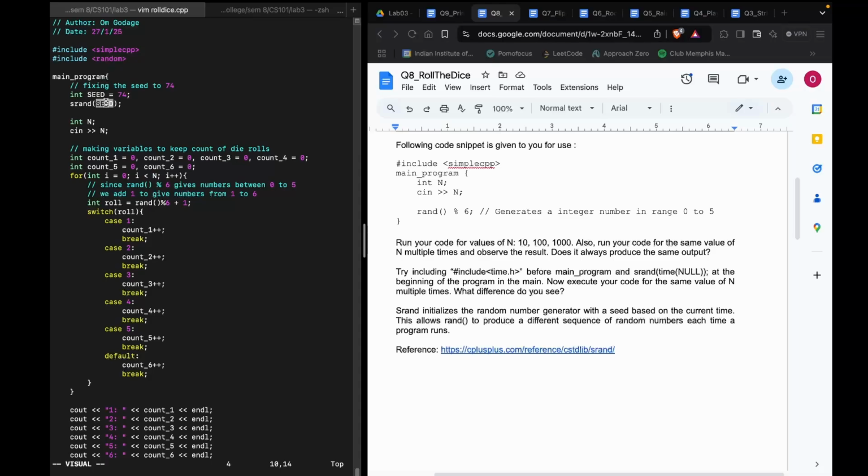If you change this and do time 0, or time null, then every single time you run it, the answer will come out to be different. That's what srand does. Srand, the seed of a random generator, fixes the randomness in some way. It fixes what random numbers are going to appear in the program. That's what it does, and it is helpful when you want to have a controlled degree of randomness.